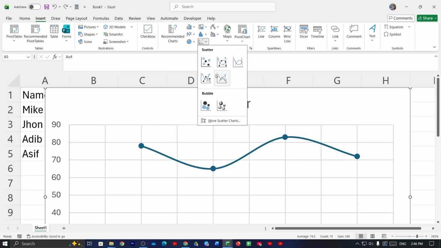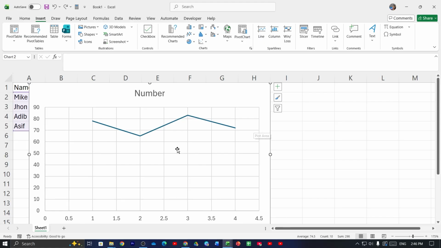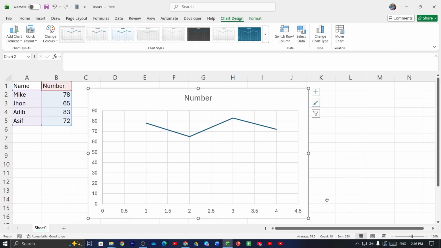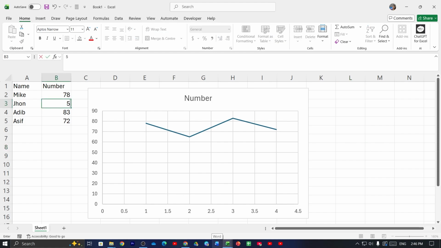Just click here and then select any design. If I select it, and that's it. You can see the scatter graph has been inserted successfully. Also, if you want to customize your data, you just have to select the cell that you want to customize and then retype it. Just press enter and that's it.